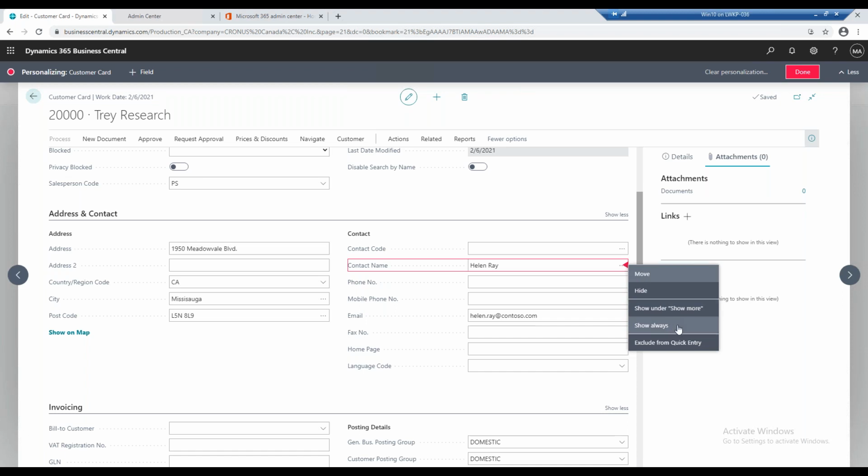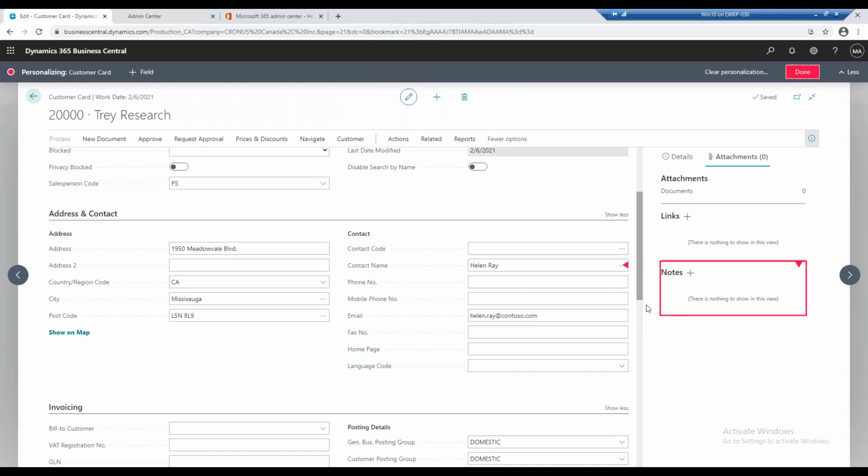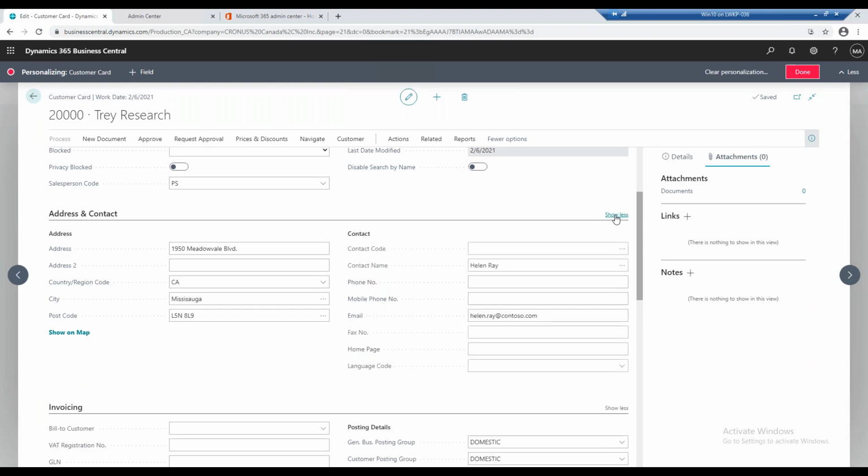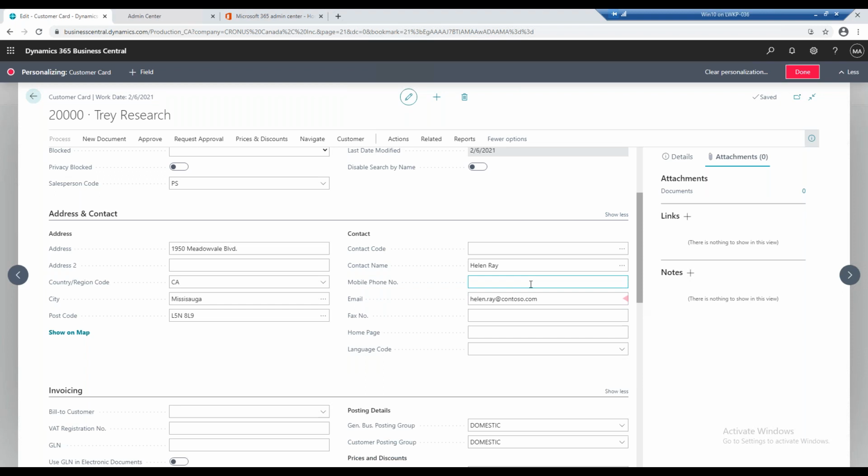Basically what that means is if I show always, it'll always be showing by default. But if I show more, it'll be showing on the show more tab. So for example, if I show less here, it'll stay within the actual contact name. So when under show more, the contact name flows over to the show more. And another thing is I can remove something like the phone number, for example.